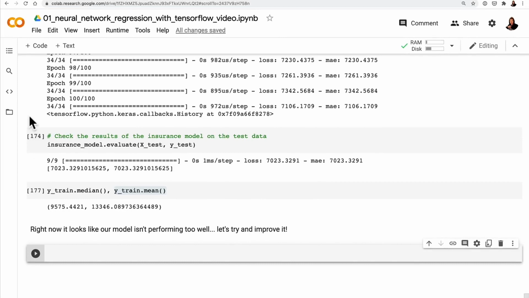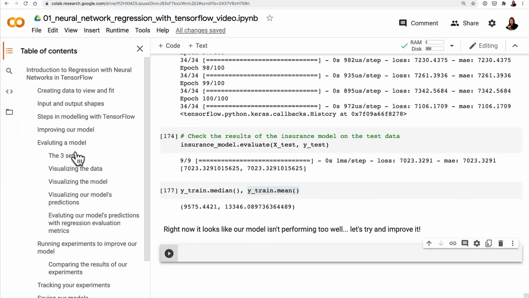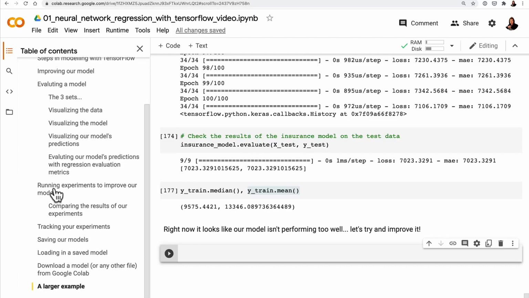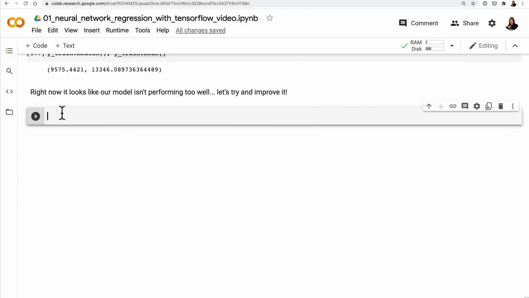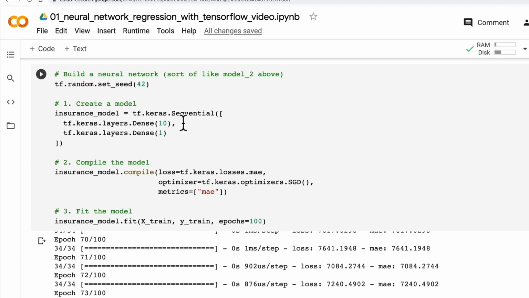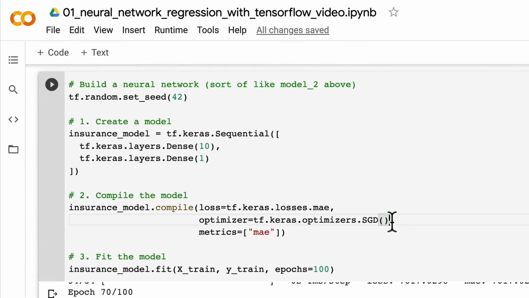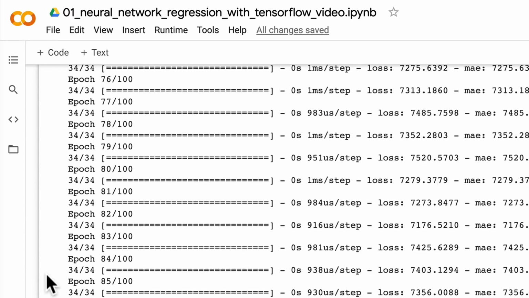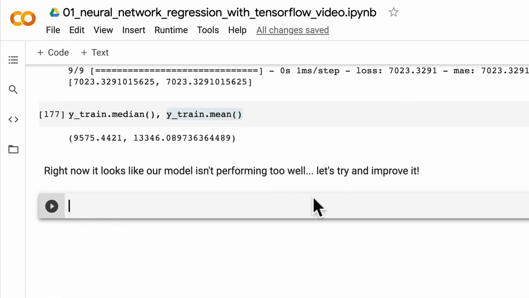again, I'm going to issue you another challenge. If you want to go right ahead, we've already run some experiments to improve our models. How about you try running some very similar experiments on the model we just built here? Maybe you add an extra layer, maybe you change the optimizer, maybe you train for longer. Give it a play around and see how you go. But otherwise, we'll try a few experiments in the next couple of videos.